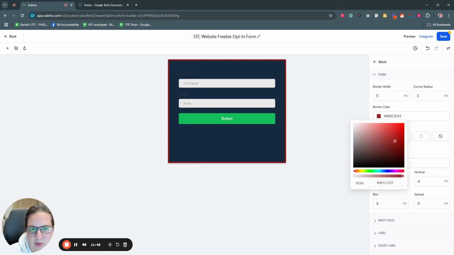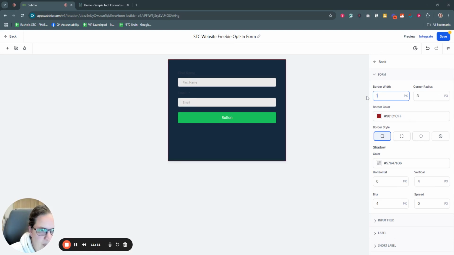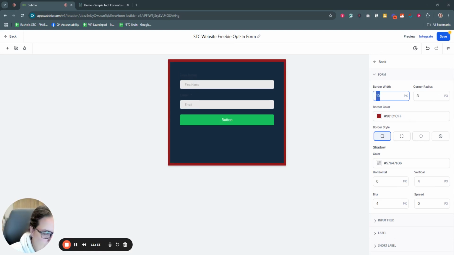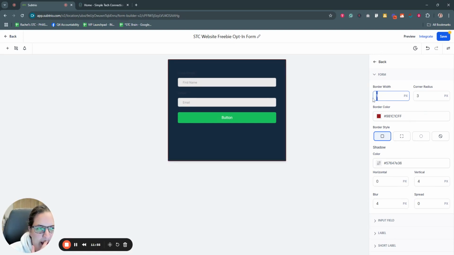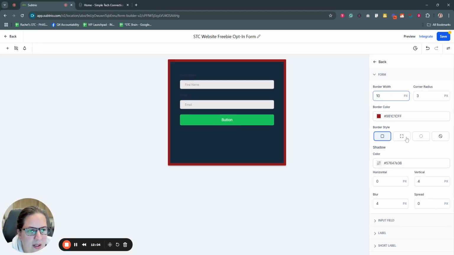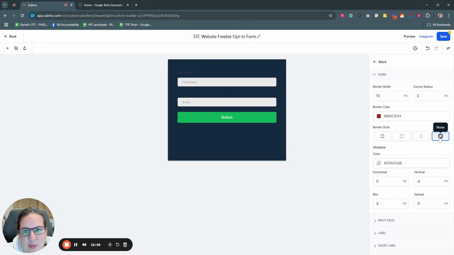We could change it to a red border if we wanted to. You could make a really big border, or you can make it a really small border. I actually don't want a border on this form, so I'm just going to take that down to 0. Okay. You also have the option, pop that back in there. You can have dots, you can have dashes, or no border by clicking on here. I'm just going to take that back to 0 so I don't have to worry about it.